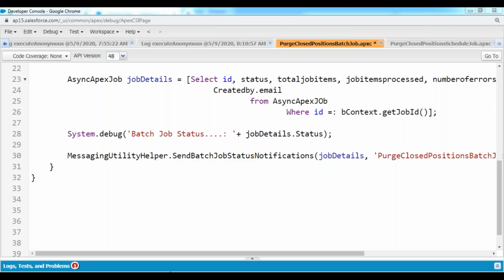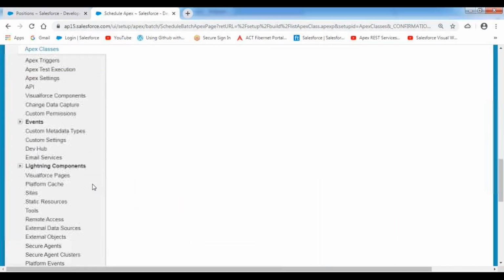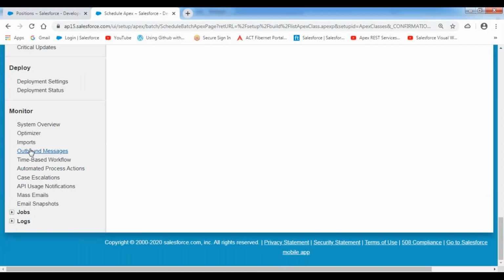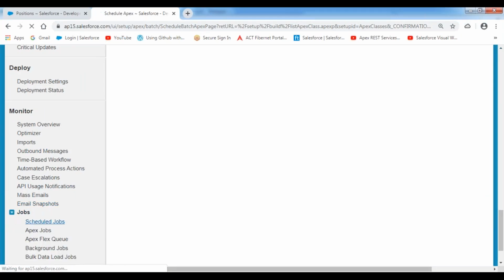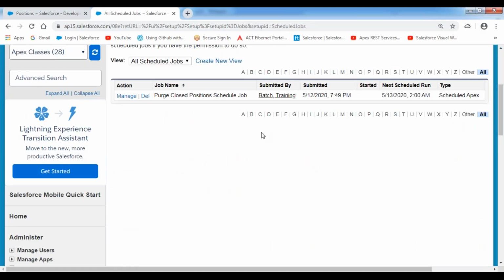Now, whenever the specific time is up, then automatically my job will be pushed into the queue, and from there, based on the first come first serve order, nothing but FIFO order, Salesforce is going to collect that job and it will be executing here. And then we will be getting that email notification automatically by default.